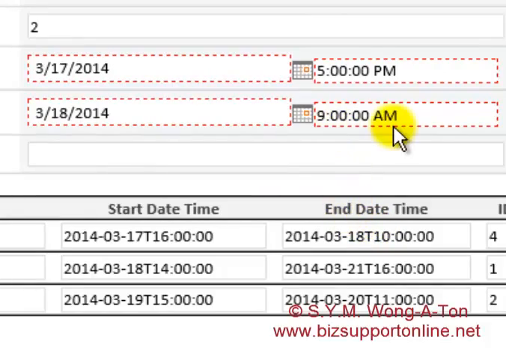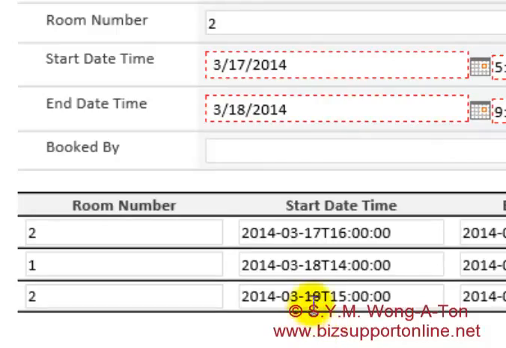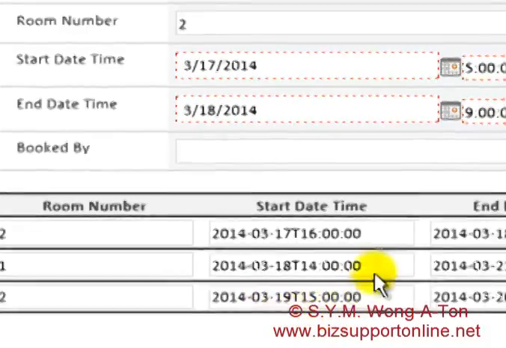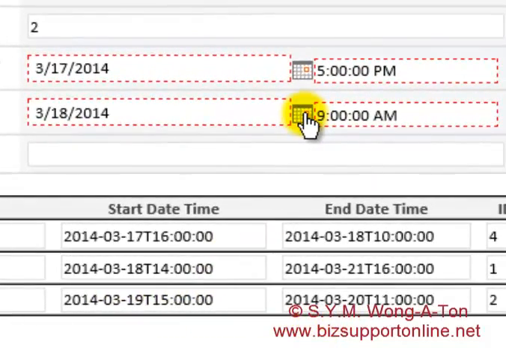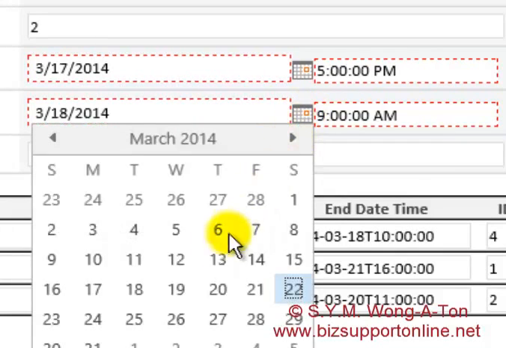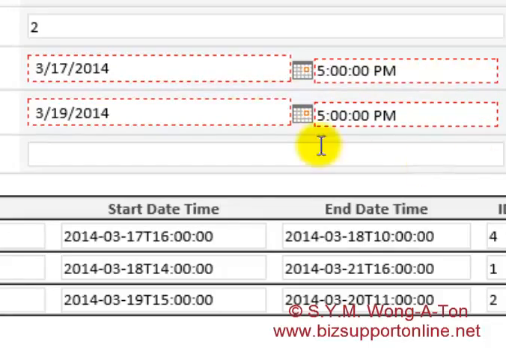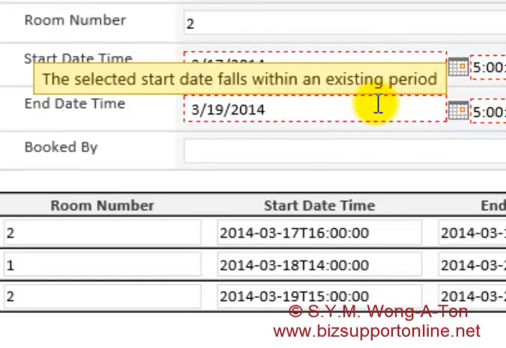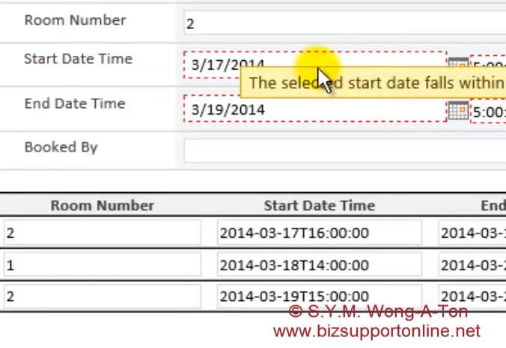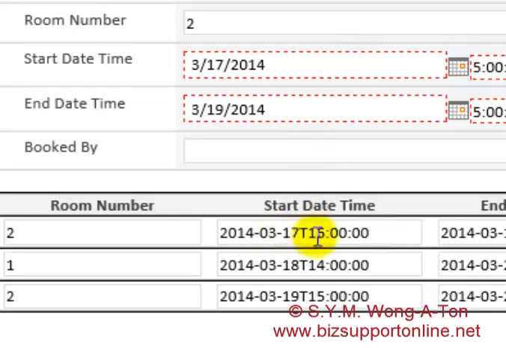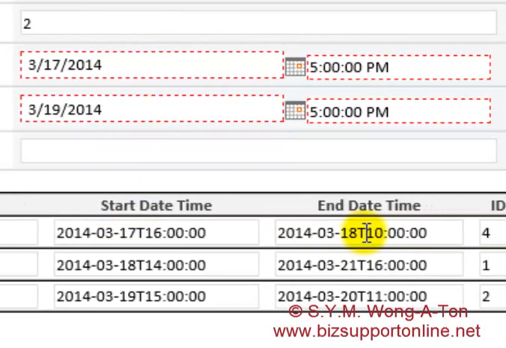If I move my end date to fall within the second item for room number 2, which is on the 19th at 3 p.m., so I'll change my date to be the 19th at, for instance, 5 p.m., we'll see that the error will now tell me that the start date falls within an existing period. So this start date of mine falls within this period, which is correct.